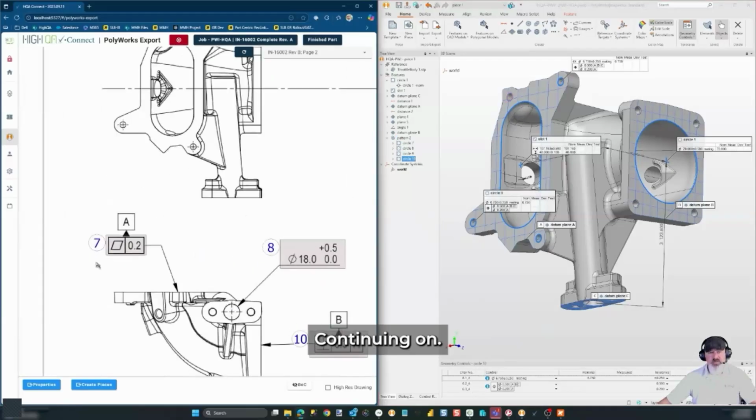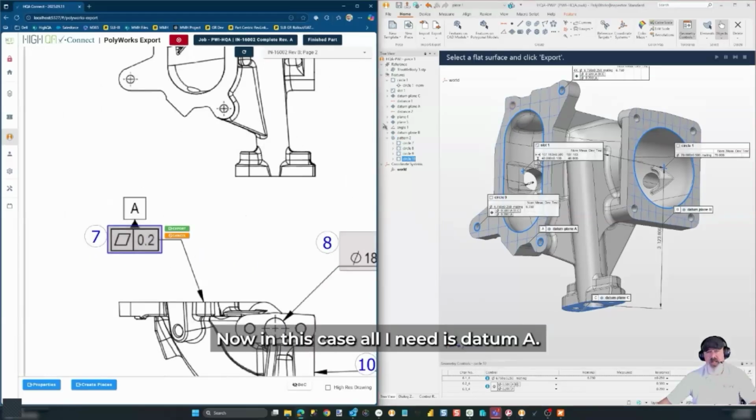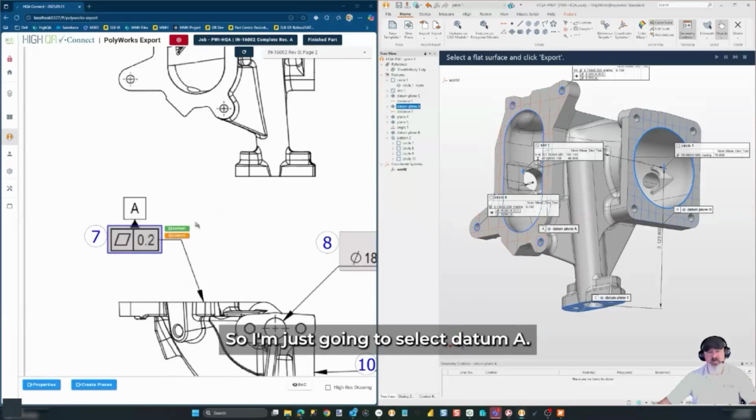Continuing on, we'll go to our number 7. Now in this case, all I need is datum A. So I'm just going to select datum A, export.